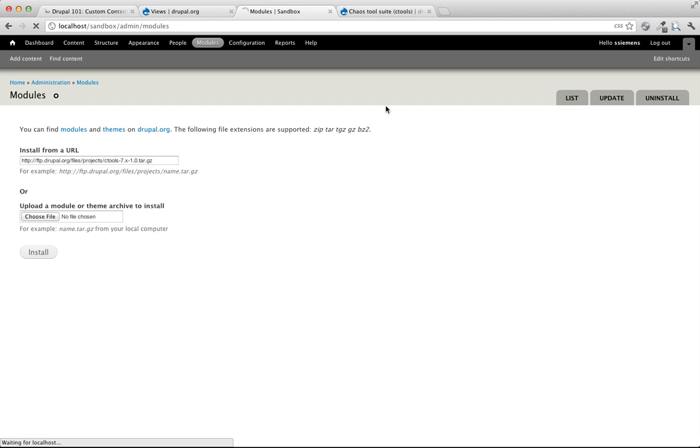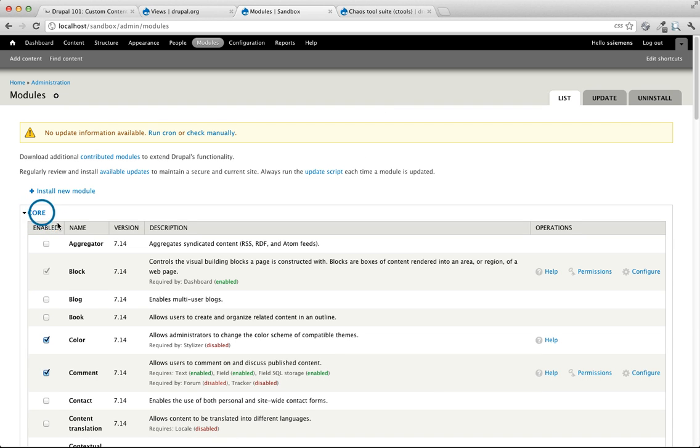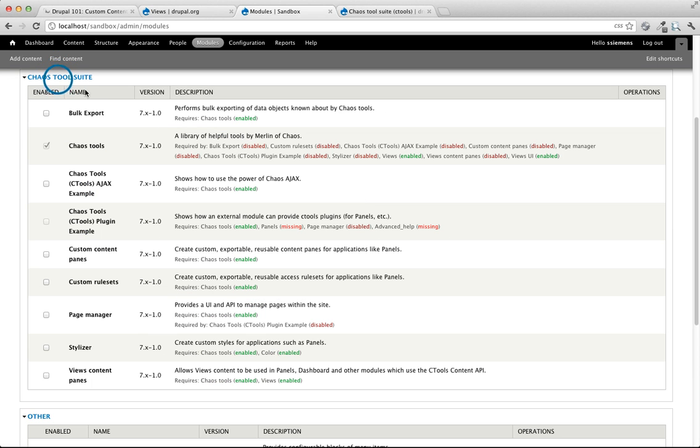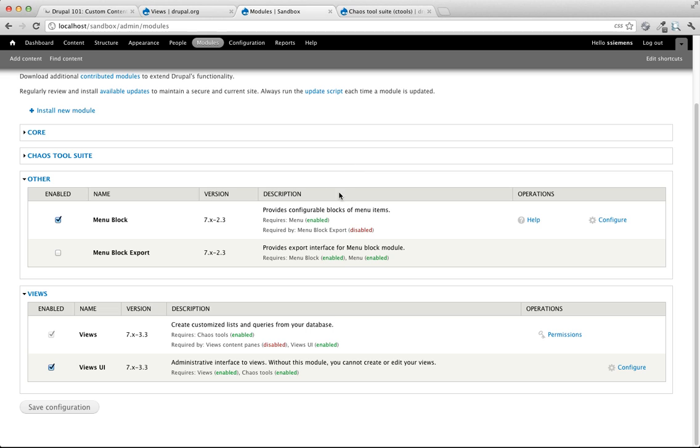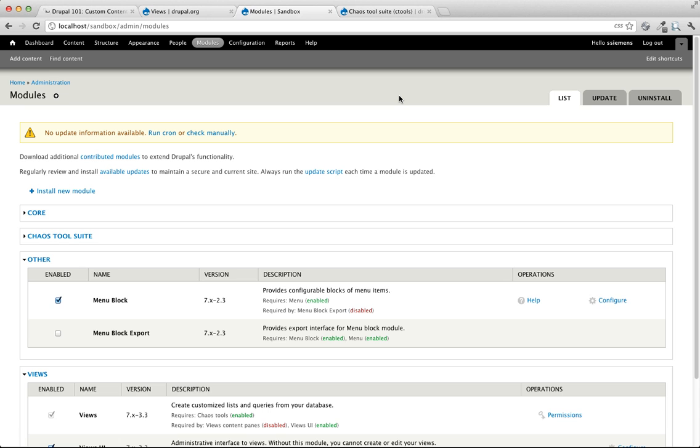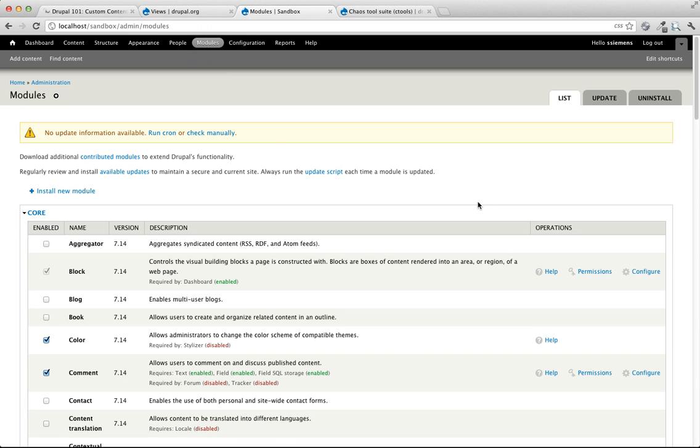After those are done installing, head back to the Modules page. I'm going to minimize the core modules, I'm going to minimize the Chaos Tools modules, and I'm just going to focus on these Views modules here at the bottom. You'll want to checkmark the Basic Views module and the Views UI module. Click Save Configuration. After you've done so, it will prompt you, asking you if you want to turn on the Chaos Tool Suite. Click Continue and wait for a few minutes, and if everything went okay, you should return to the Modules page. It should look something like this.